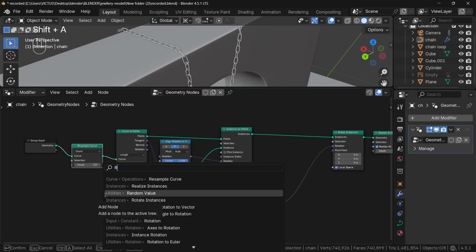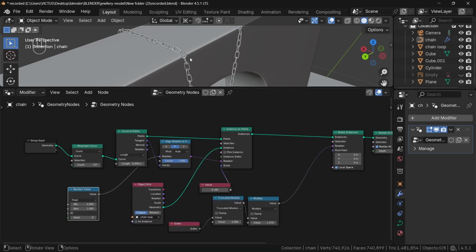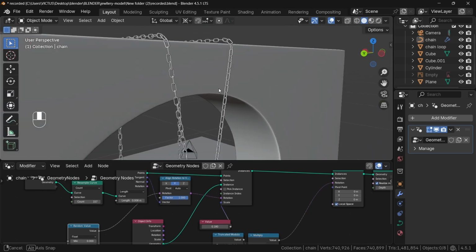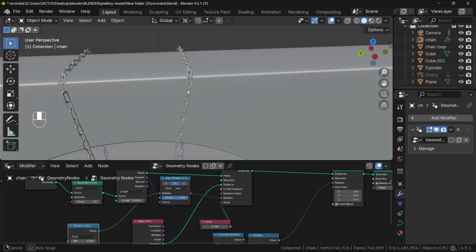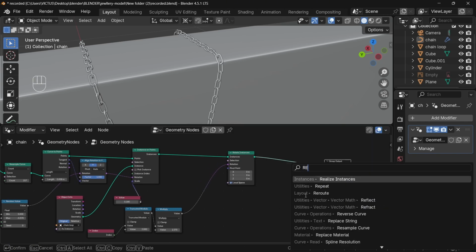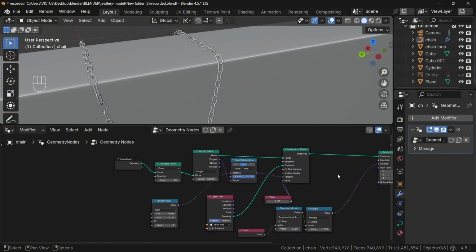You can also try a random value node. Just a tiny amount of randomness can make the chain look a lot more natural. Now we're done with the chain. So after the realize instances, add a set material node, and that's what we're going to work on in the next tutorial.